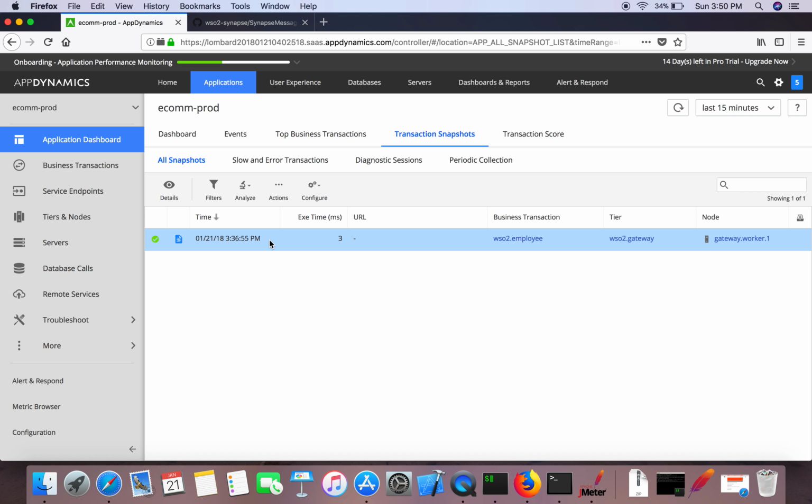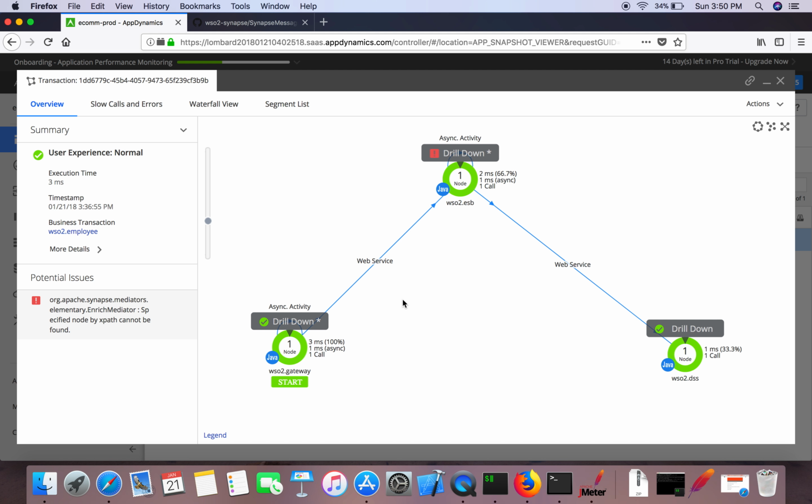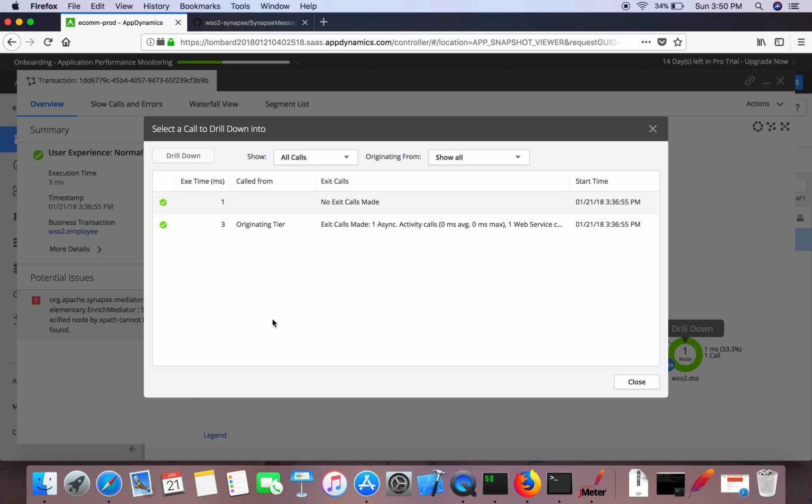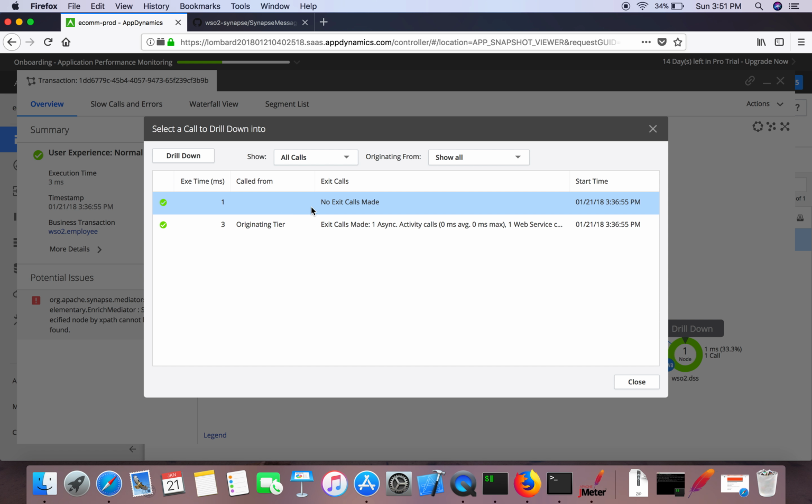So if you open a snapshot, you can see the call graph within each tier. So I can drill down into gateway and see what is happening at code level. You can drill down into either the request path or the response path. How do I know it's the request path? It says one exit call is made. So I made one web service exit call to ESP. So that is for request and that is for response.